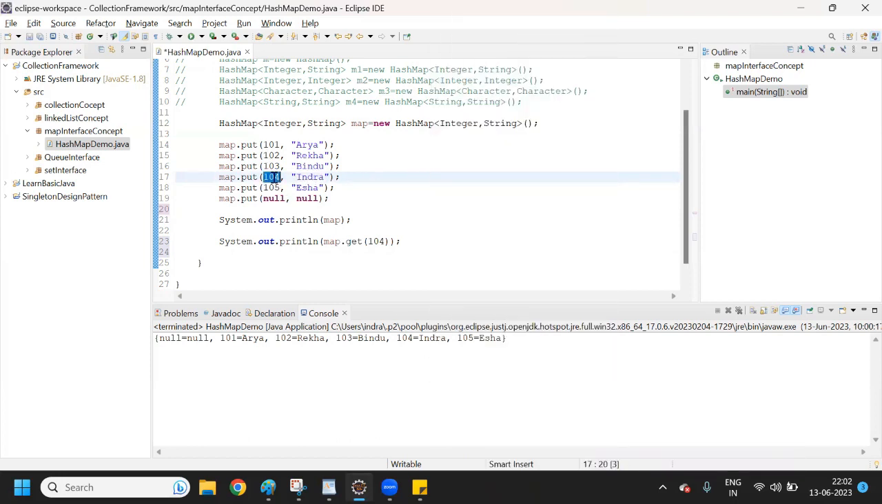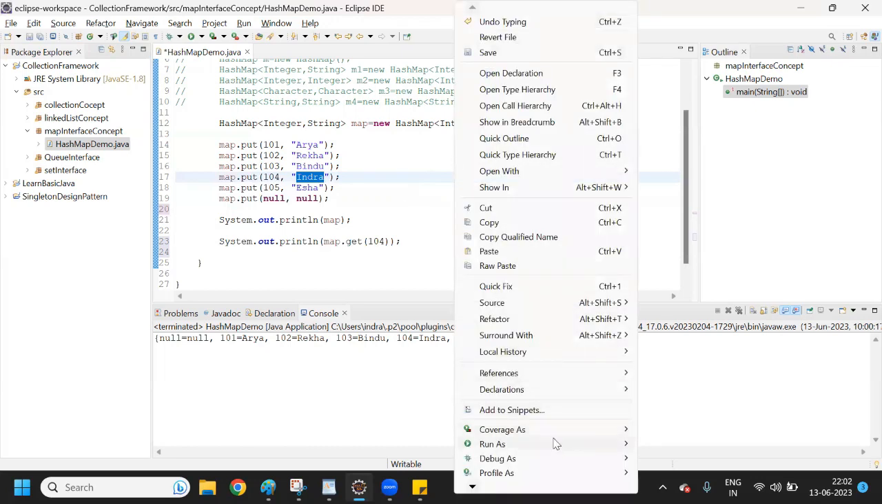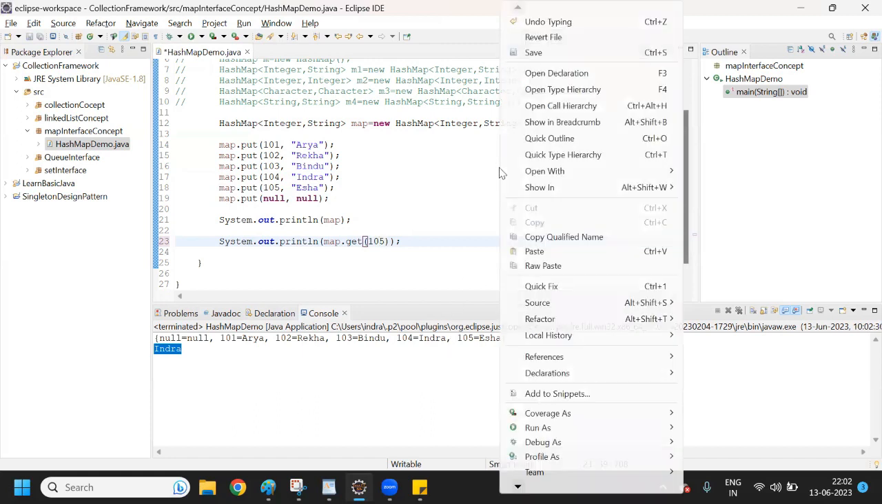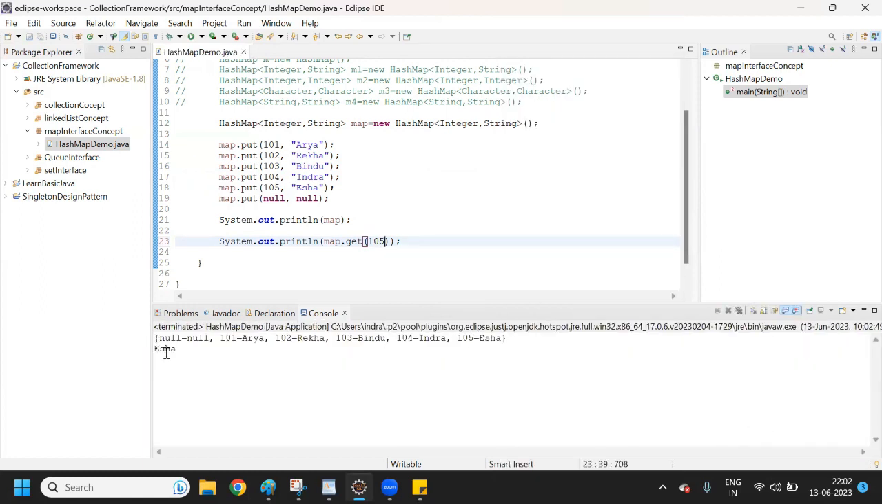because this 104 key is mapped to the value Indra. See, it is returning Indra only. So this is how you can get any value. If I put 105 instead of 104, it will now return Isha. So let's run this program. See, now it is returning Isha. So whatever value you want to retrieve, you have to provide the key, right?